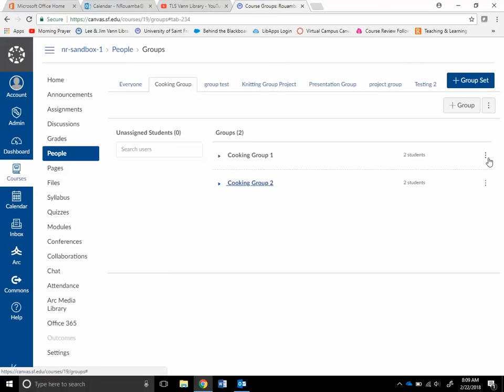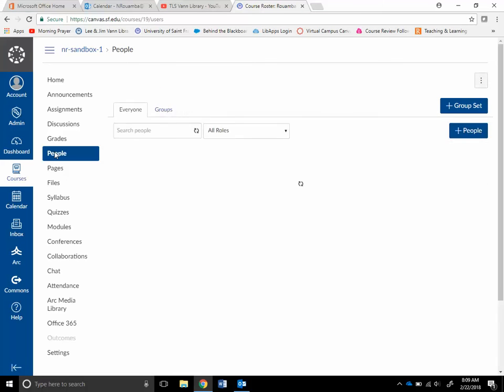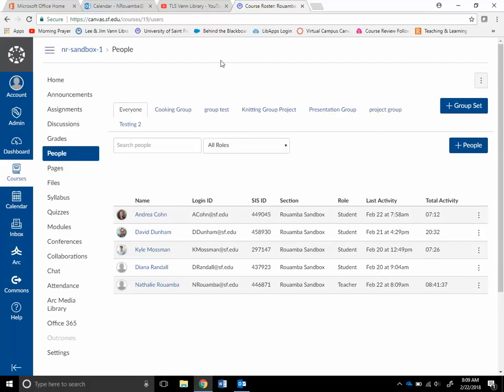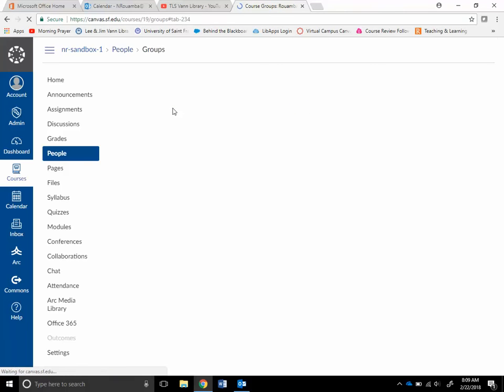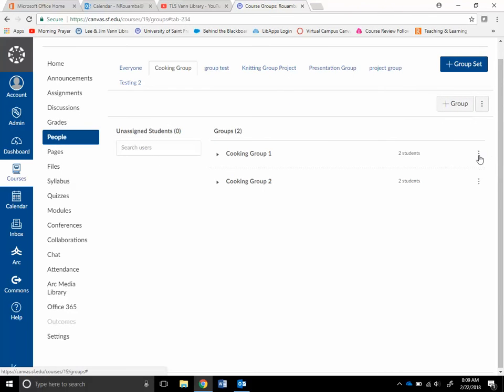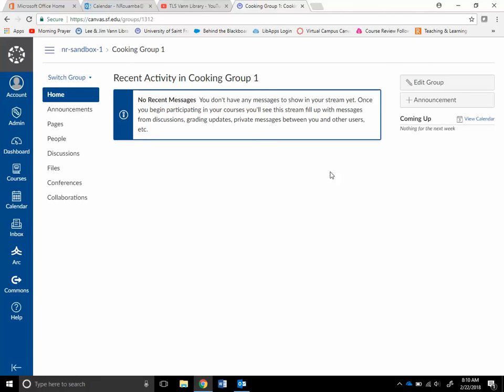As an instructor, for example, if you want to know what is going on in your groups, you can always go back to People, and like you see, it defaults back to Everyone, and then go to your cooking group. For example, you would like to know what the members in group 1 are doing, what kind of activities are happening there. Use the 3 dots on your right side and then choose Visit Group Home Page. Right now there is nothing really happening, but again, this is where you will have to go and check what the students are doing, in case of grading purposes.